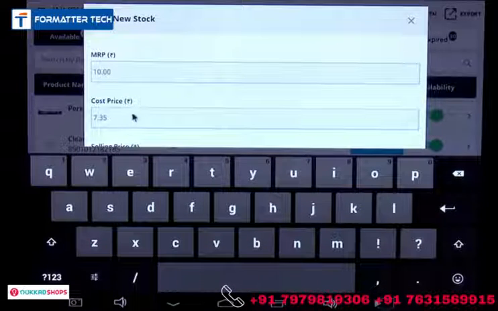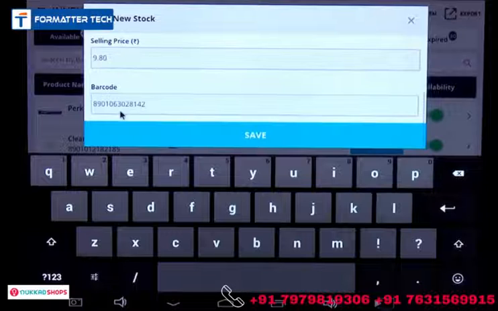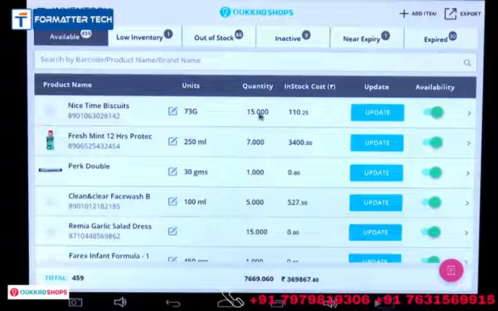Now here we can see MRP as 10 rupees, cost price 7.35, selling price 9.80. And we need to cross verify the barcode as well. If it is same, now we can click on save. Now we can see that time biscuits inventory has been updated to 15.